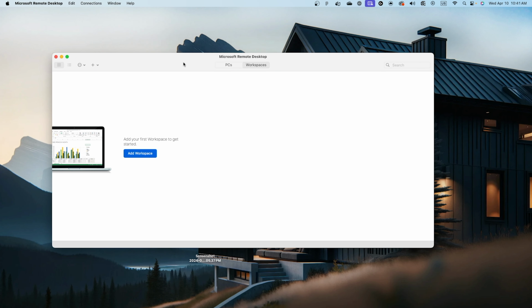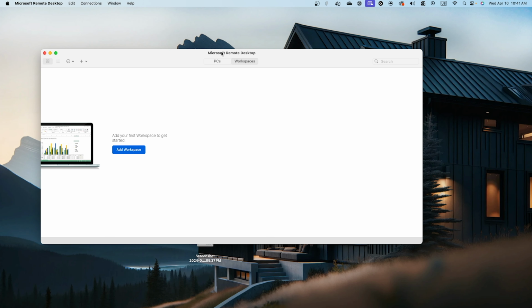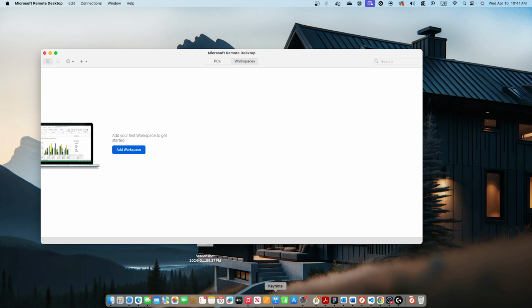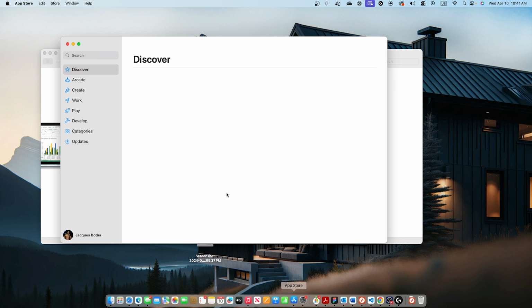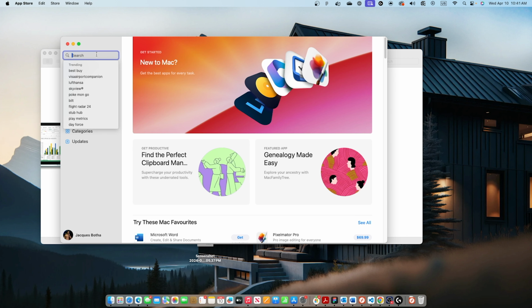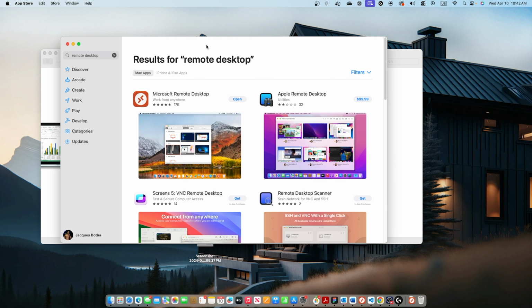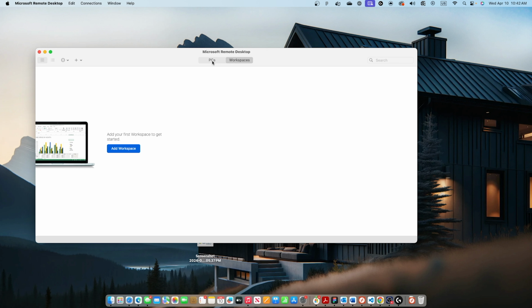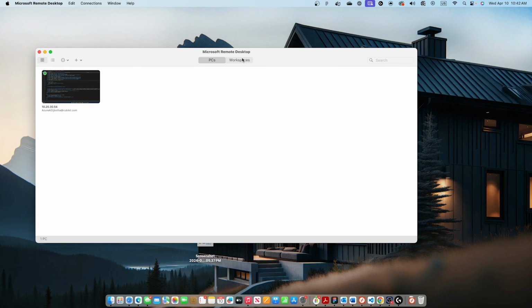Let's navigate over, and the application that I have installed on the Mac is the Microsoft Remote Desktop. You can get it by going to the App Store and searching for that. When I click the search here, I can search it by just typing in Remote Desktop. Once we've typed that in and searched, you're going to see it's the first option here. It's the Microsoft Remote Desktop. If you don't have it on your Mac, just go ahead and install it.